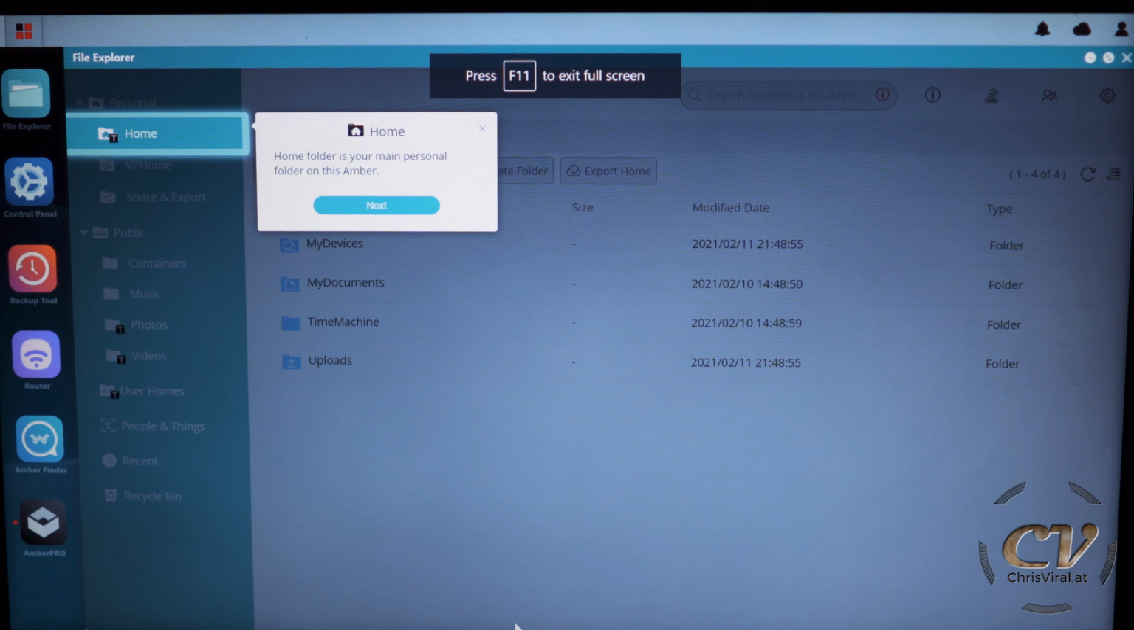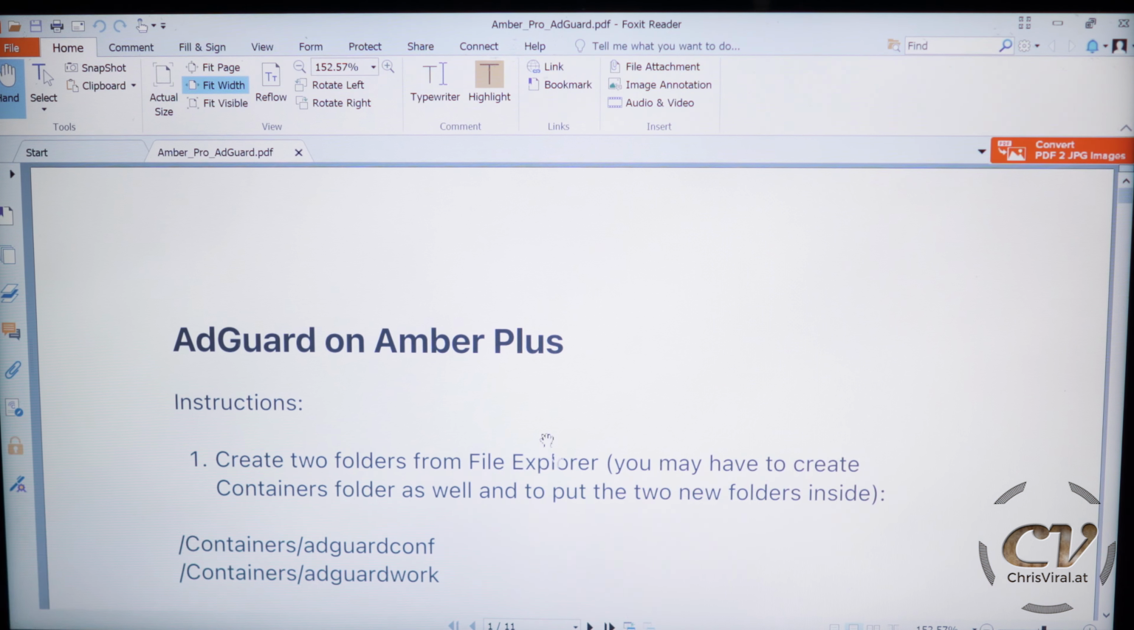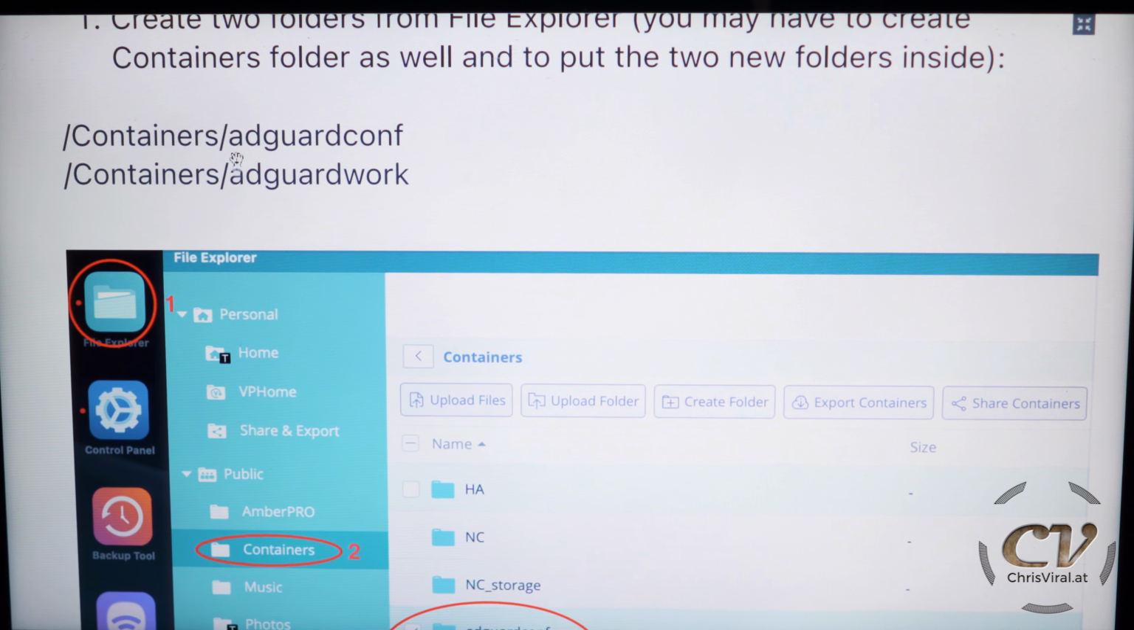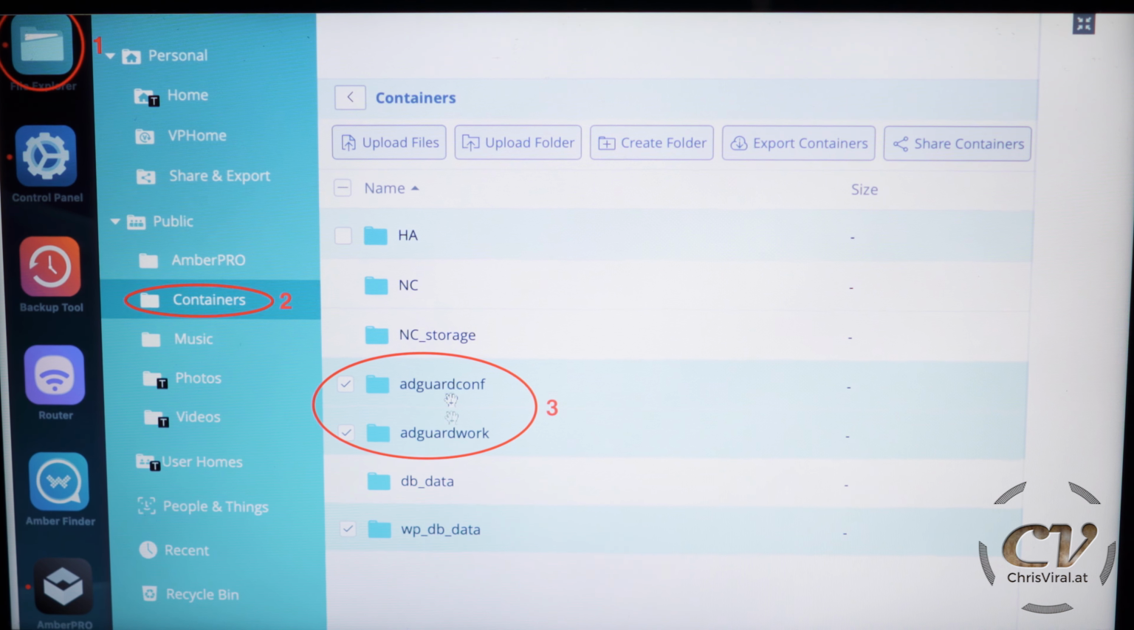So let's get rid of this. Demonstration is already done. Okay, let's start. So first of all, we need to create two folders in the File Explorer. As I already said, you may have to create the containers folder as well and put the new folders inside. So we need the AdGuard Conf folder and AdGuard Work folder. And it will look something like this.